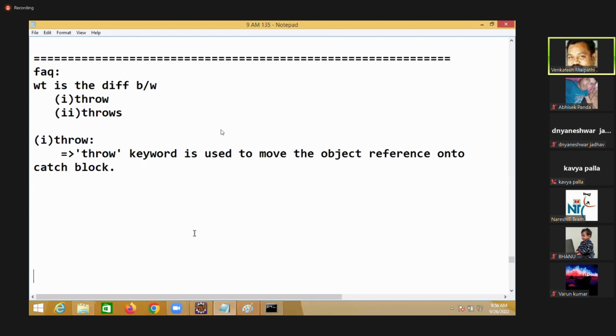Generally in an interview, if you say the throw keyword is used to throw the exception, they will give a negative mark to you. That is common, everybody knows. A developer should know: when you use throw, there is one object, and I am moving the object reference onto catch. Very few, 1% of 100 students, will know that. Always they'll read exception raised, exception handled, exception moved, exception catch, like this.